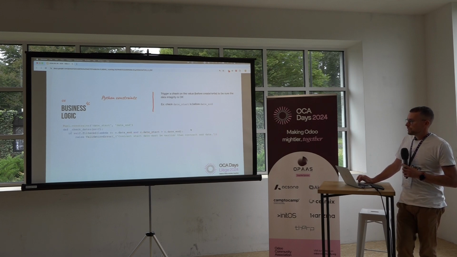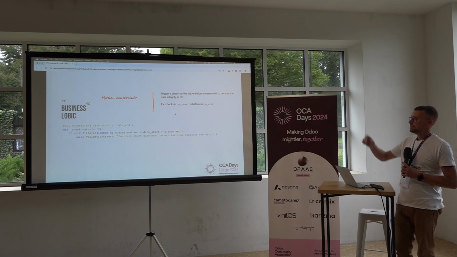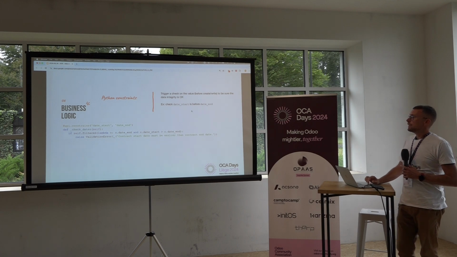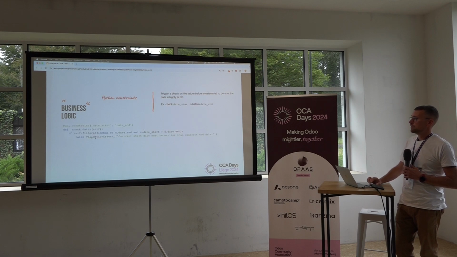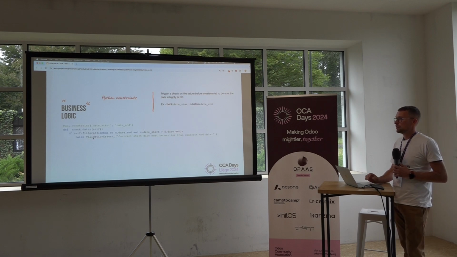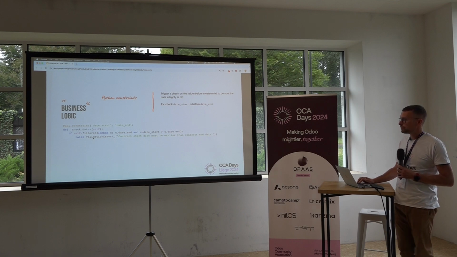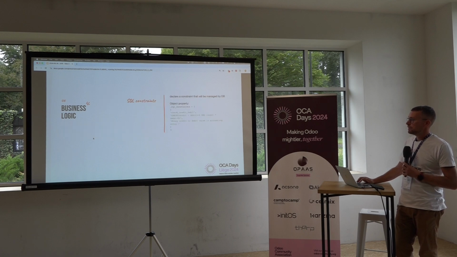You can add constraints with Odoo. For instance, here to check if the date start is before the date end of a contract in Odoo. It's a simple method that will raise an error if the condition is not fulfilled. So here it's declared in Python.